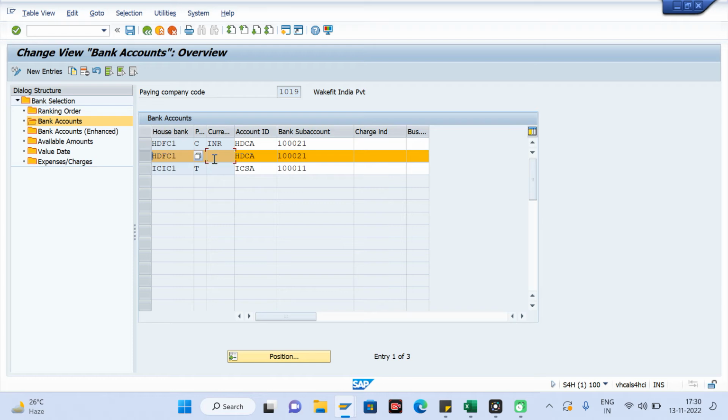For the transfer method I have not maintained this setup, so therefore it is throwing the error for HDFC bank, no bank account maintained. The reason is that this setup is not done. Similarly, if you see for the check payment method, ICICI bank, house bank, this setup is not done. So when you run for the check payment method, you'll get an error for ICICI.